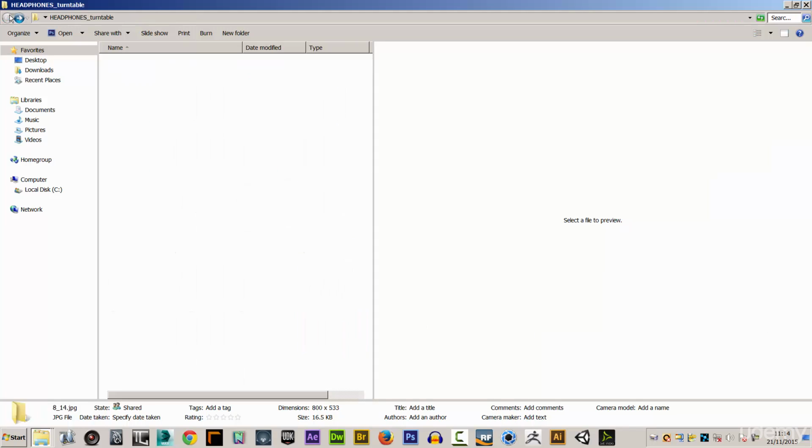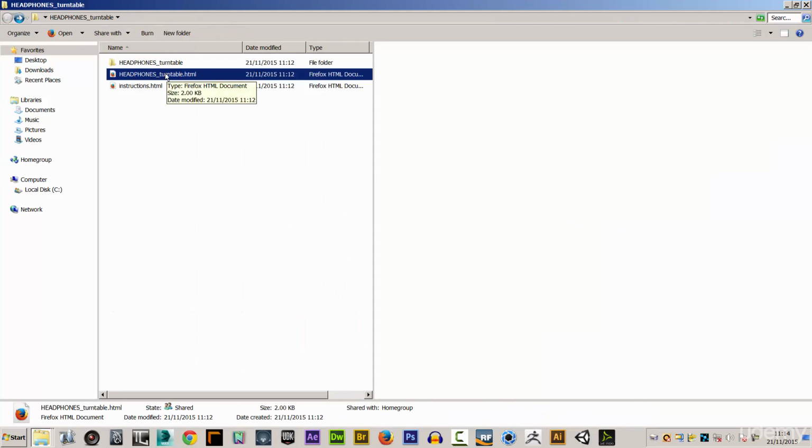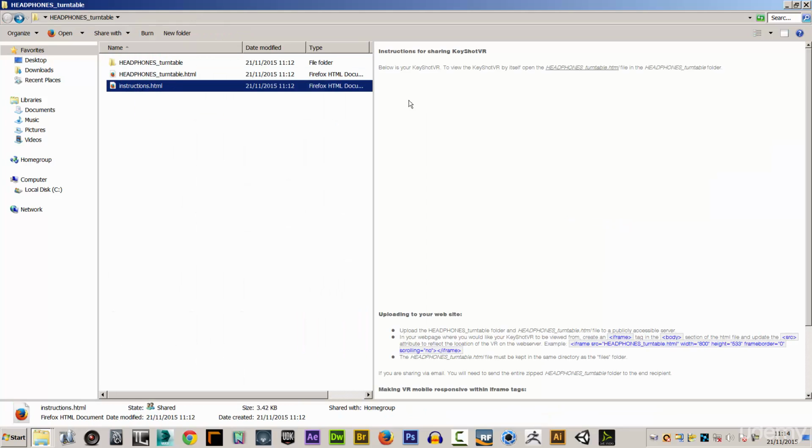Okay, so let's just open up the headphones turntable. You can view the instructions to see here what you need to upload to your website. Gives you a bit of information there.